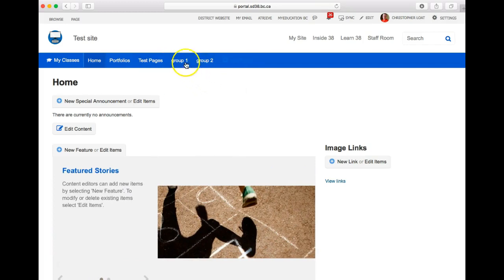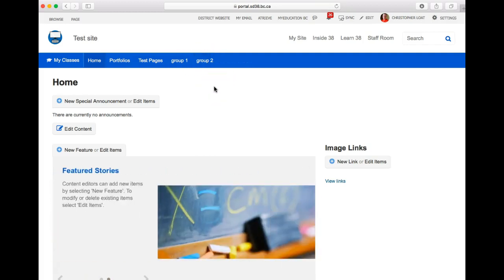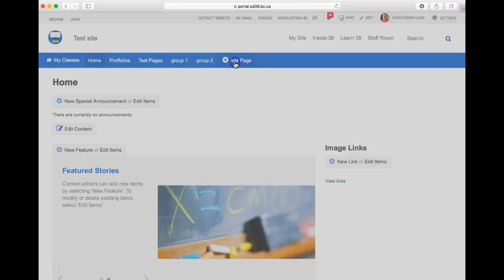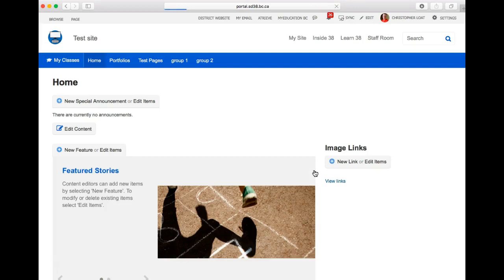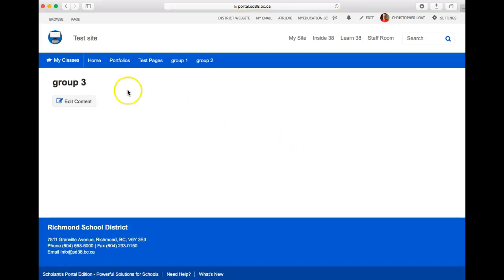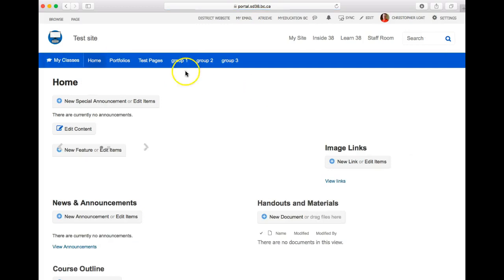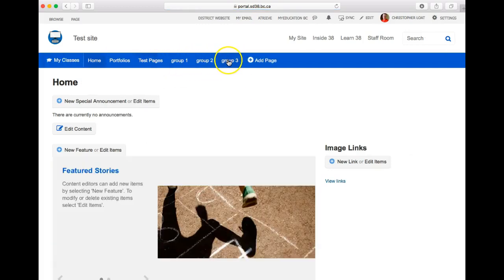So what I've done to start off is I've created a couple of pages, group 1 and group 2, and I'm going to add a third group. So I'm going to mouse over here where it says add page, and we'll add a page, we'll call it group 3. I create that, and that just makes a separate web page. So that's a quick way to make any kind of web page on your site. So I'm on the group 3 page. It doesn't show here because I'm on the page, so I go back home. And now I've got my 3 groups, group 1, group 2, and group 3.